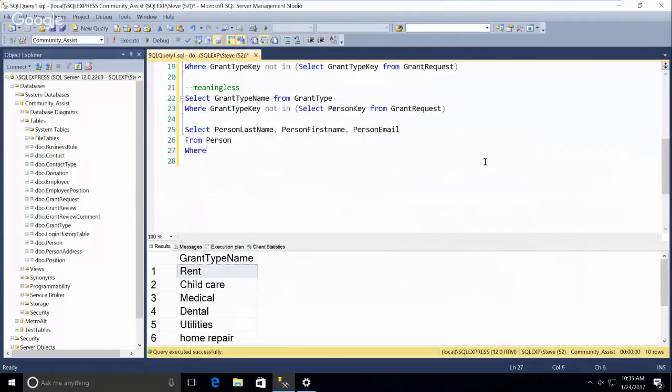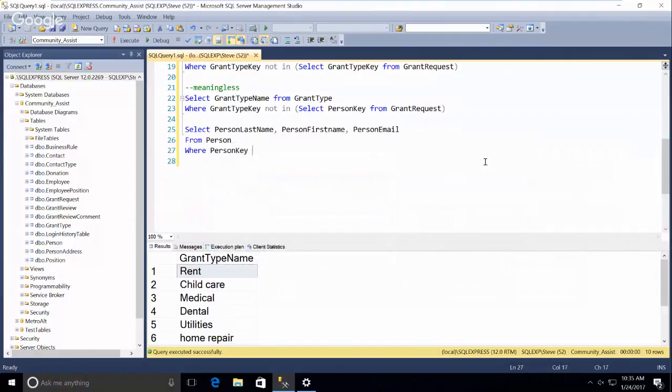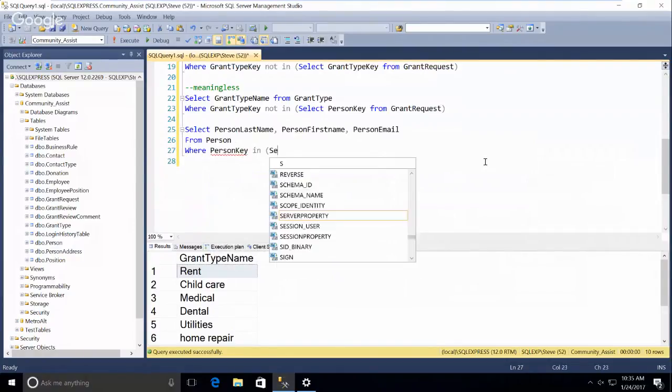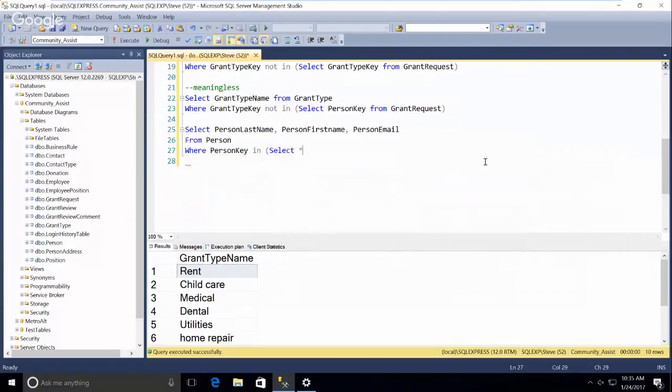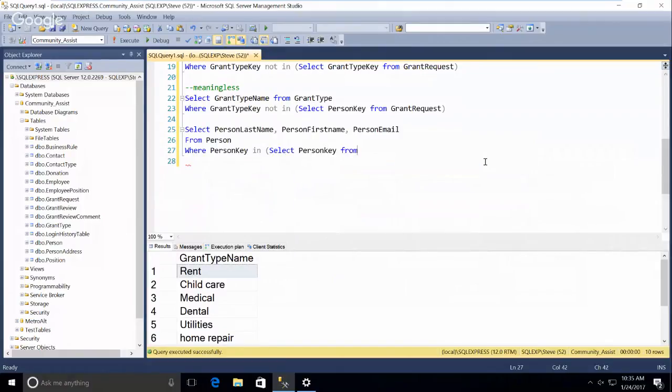Where person key in select star, no, select person key from employee.